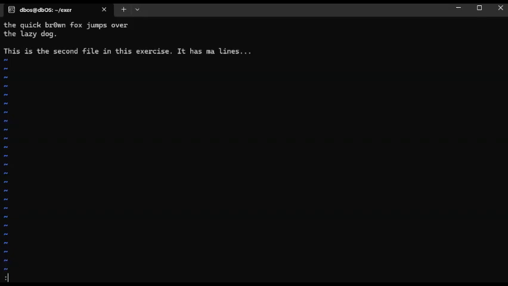Okay, while the escape button is pressed, you press colon, and then I will type the letter W, which is W for write. It will do a save, not only a save, but a save without exiting the file. So if I press enter, it saves the changes and doesn't close the file. Okay, that's the second command.